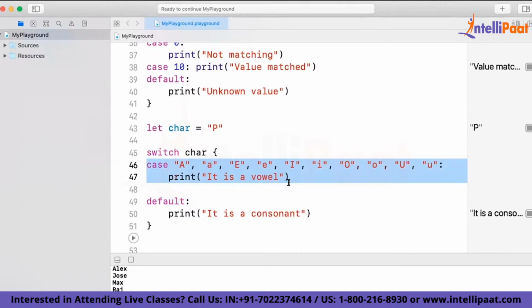And like I said, there is no fall through. If you don't type the word break, it does not mean that the cases will continue to operate. Break is not mandatory. This is called fall through. We don't have a fall through in switch case in Swift.